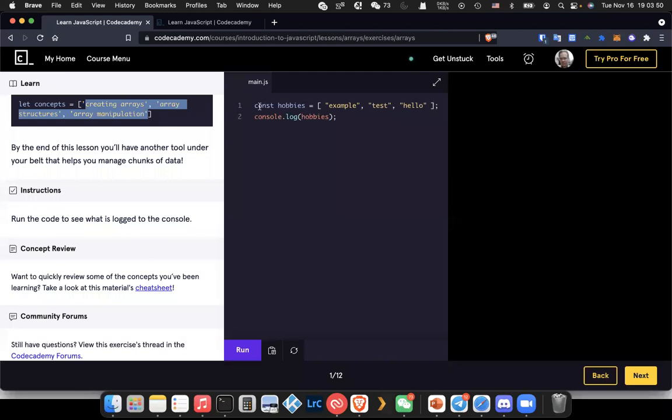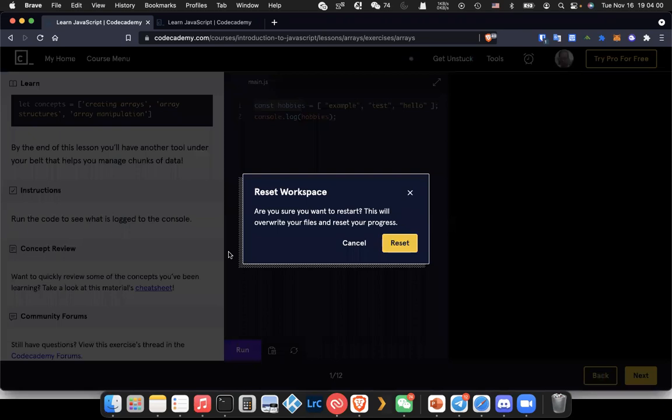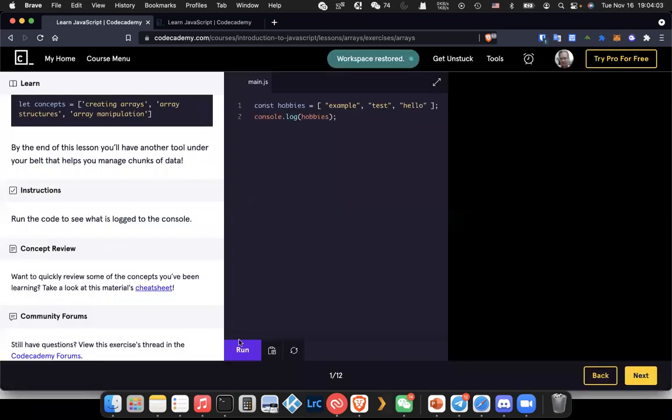So they've given us an example here called const hobbies. Actually, I think we're supposed to reset this. One moment. For some reason, my computer doesn't like to reset. Oh, they just want us to run it. So they have const hobbies: example, test, and hello. And then we're logging out hobbies, and sure enough, example, test, and hello will be printed out, including the brackets. So when you print out an array, JavaScript is going to try to combine it back together and show that this was an array. It's a complex set of objects all combined together.